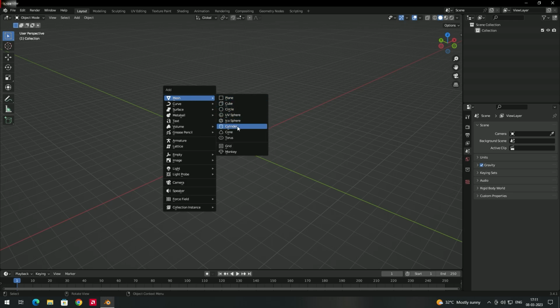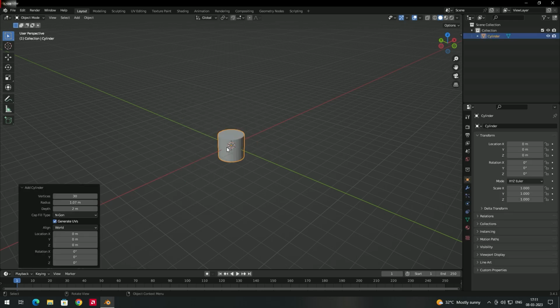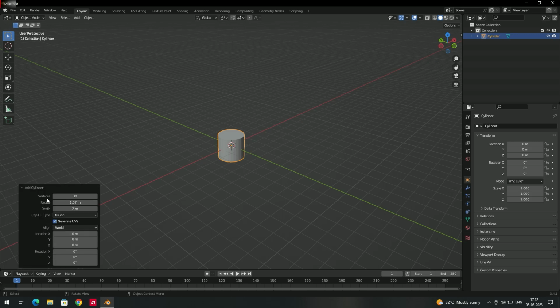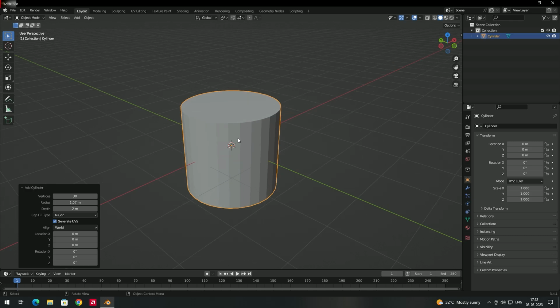For example, if I click on this cylinder, now see, the cylinder has been added, and here you can see it has opened some properties related to the cylinder. By default it will open in this way for you. What we need to do is maximize this option, and here, if you want to add mesh to this object, we can use these vertices.